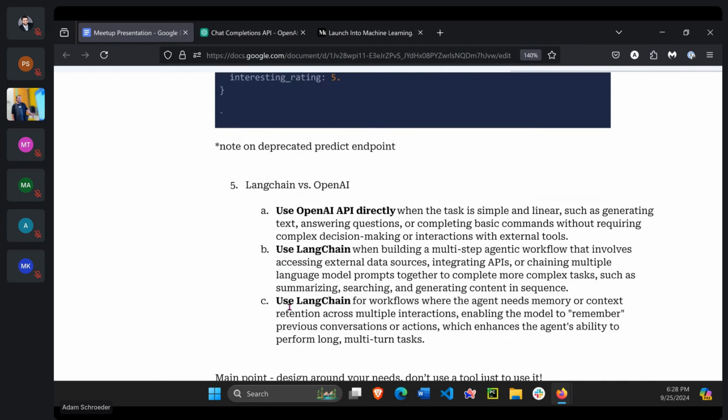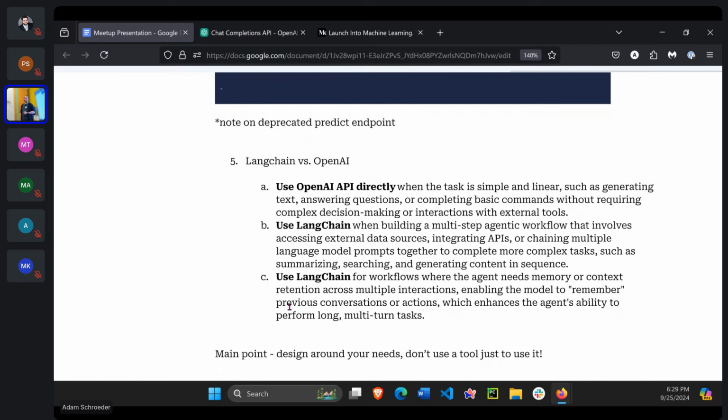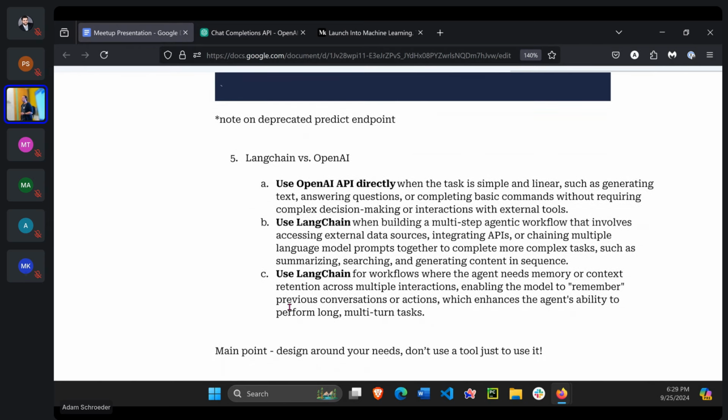So very quick, there's a lot of buzzwords in general. LangChain is an amazing tool. OpenAI is an amazing tool. I always recommend build with the design constraints of your own application. Don't use LangChain because it's a cool word or it's a cool tool.